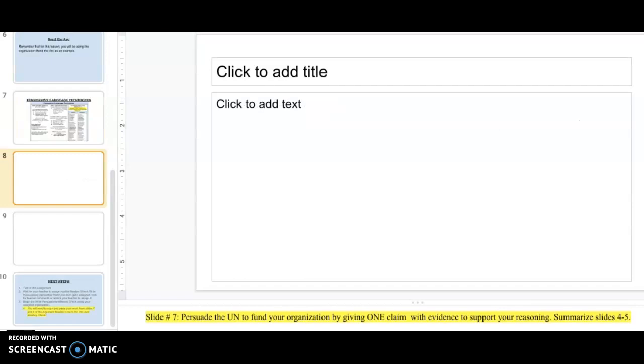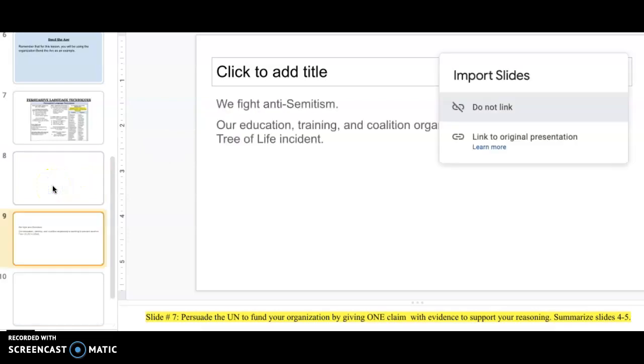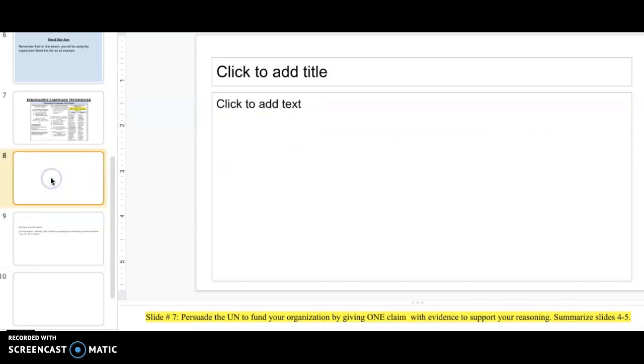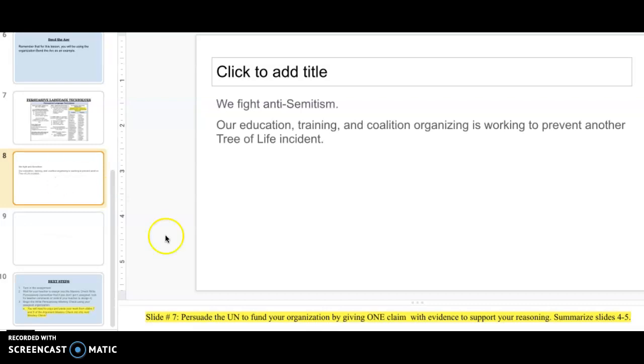Now I'm going to come back where I have this blank slide, and I'm going to paste it in. And you'll see that it pastes below. I'll go back up to the blank one, and I'm going to delete that. So now I have my slide 7 that I had already written on right here, and I'll start working on this to add persuasive language.